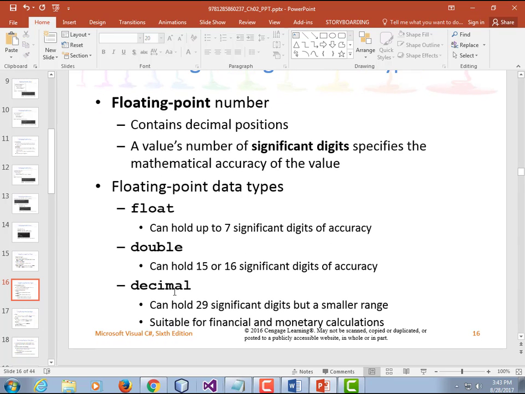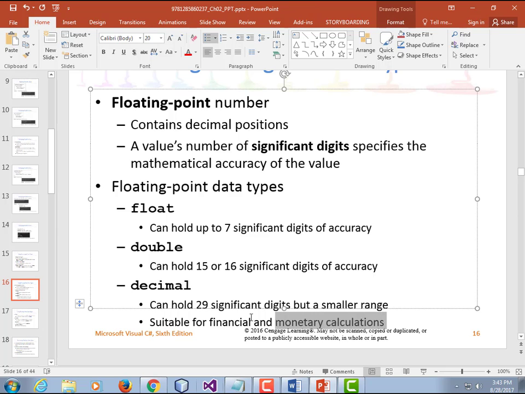Then there's a decimal data type, suitable for financial and monetary calculations. The idea behind the decimal data type is it's not supposed to give you rounding errors. Floating point types do give you rounding errors. We could demonstrate one where we divide something by 3 and then multiply it by 3 and it's no longer the same number. I'm not sure if 3 is the magic number for actually getting that to work.